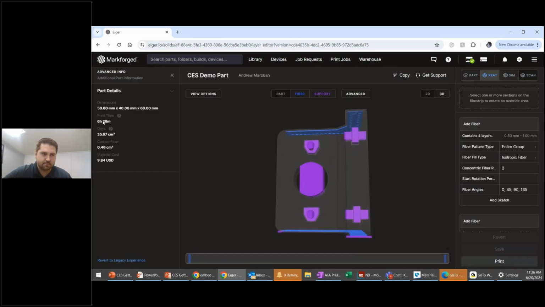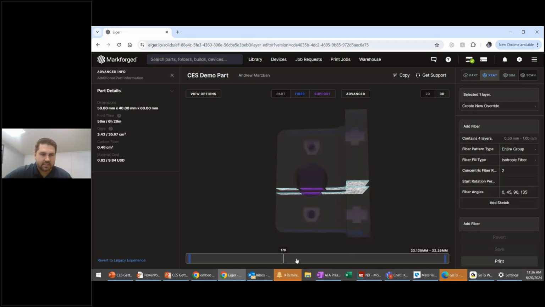The print time estimates here in Markforged are very accurate. So you can go to a specific layer, and when I click on a specific layer, it'll tell me that of the total print time of 6 hours and 28 minutes, this layer is about 45 minutes into the print job. So you can plan accordingly for that. So great question.